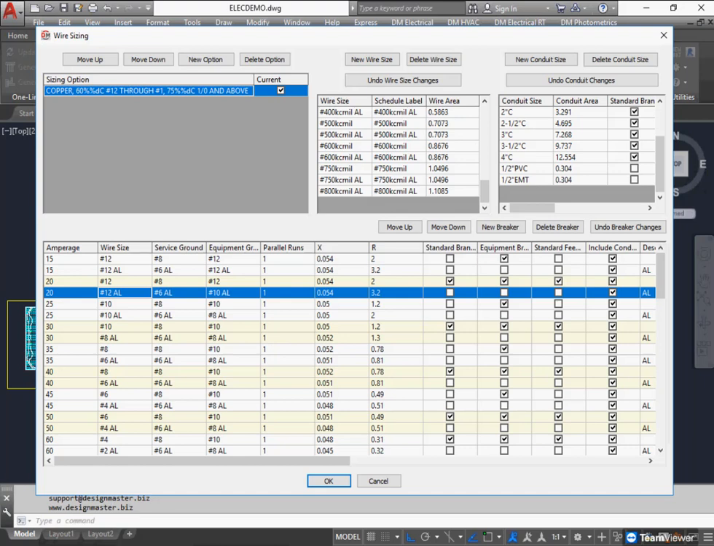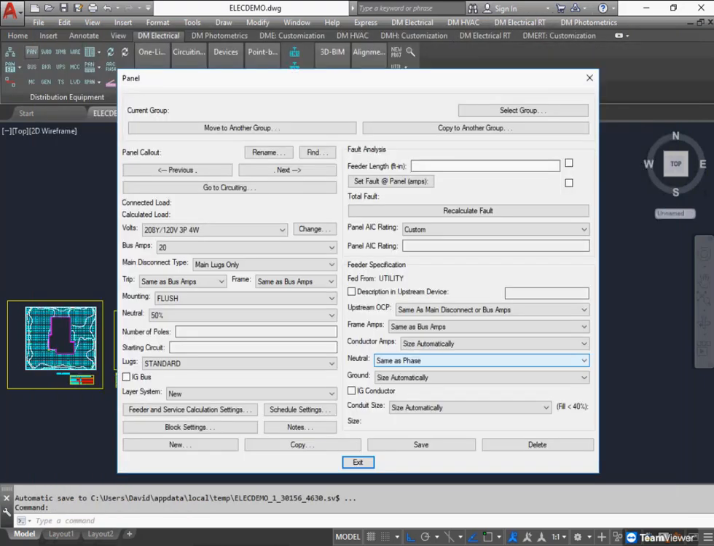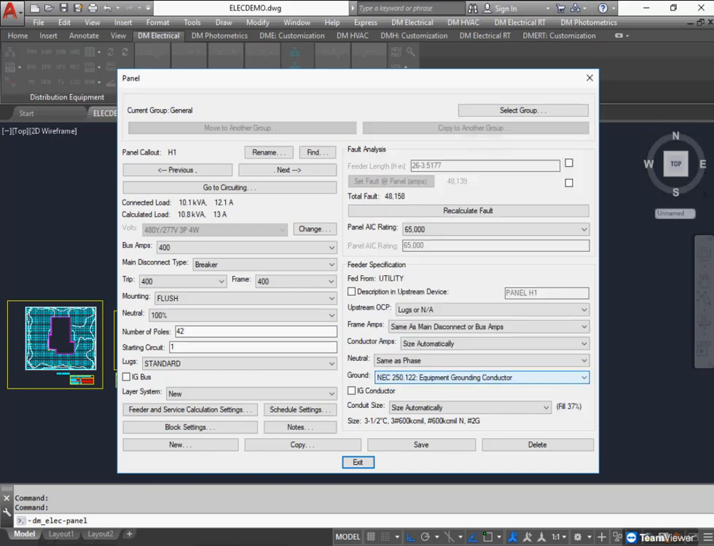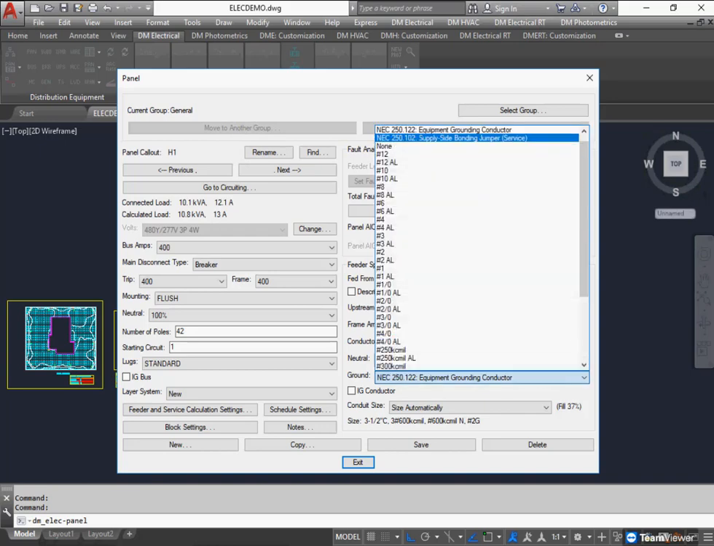Moving along the columns, we've got the service ground and the equipment ground. That's used obviously for sizing the ground wire. Service ground is based upon NEC 10. If we go to our ground wires, NEC 250. So the service is 102, equipment is 122. And so when you're looking at your ground, you can choose to size to one of those options automatically, and we'll pull the column out.